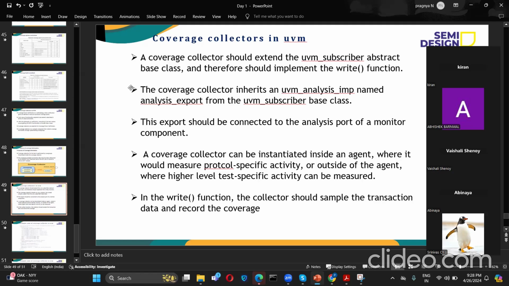Actually, UVM subscriber is separate, and the monitor is part of the active agent. How can these two things be connected? They are only connected by TLM ports, other than that, no option. Analysis port is a TLM port. TLM port is different, analysis port is different. There are two different types of ports. If you have UVM knowledge, I can explain that, but here it will deviate from the topic.